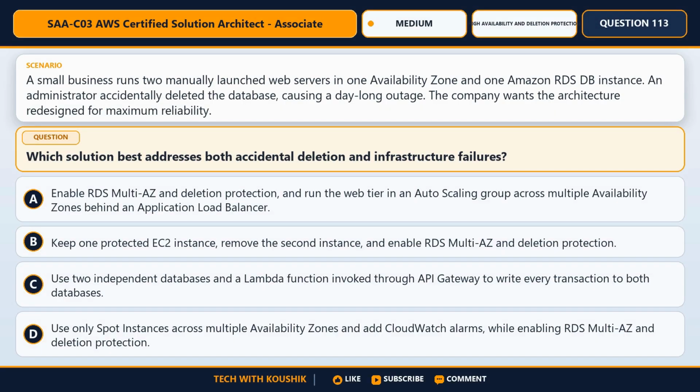Question number 113. A small business runs two manually launched web servers in one Availability Zone and one Amazon RDS DB instance. An administrator accidentally deleted the database, causing a day-long outage. The company wants the architecture redesigned for maximum reliability. Which solution best addresses both accidental deletion and infrastructure failures?